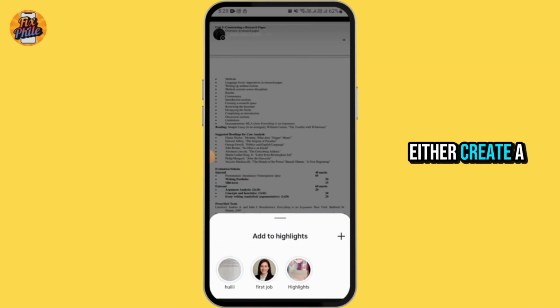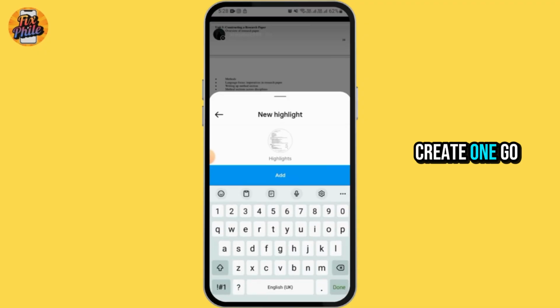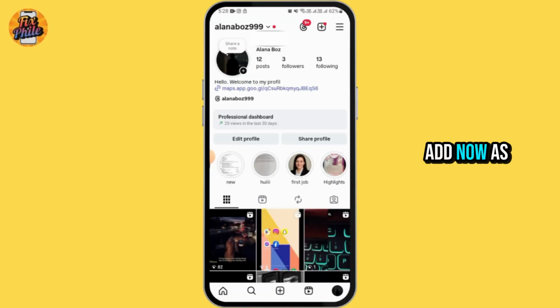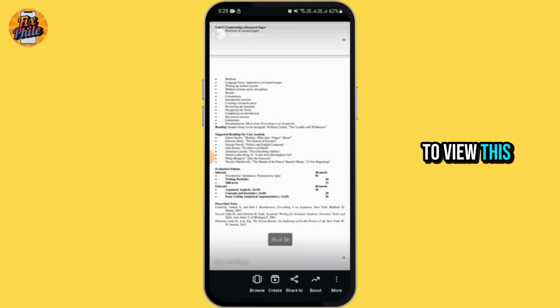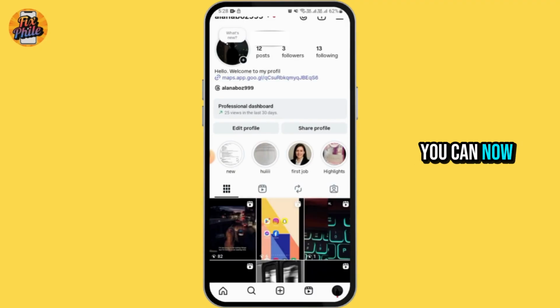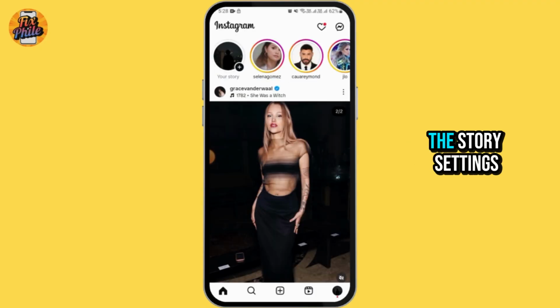Now you can either create a new highlight or add it to the existing highlights. I'm going to create one. Go ahead and name it. Now tap on Add. Now as you can see, the highlight has been added and no one will be able to view this as your story. You can now delete the story and then revert these story settings.